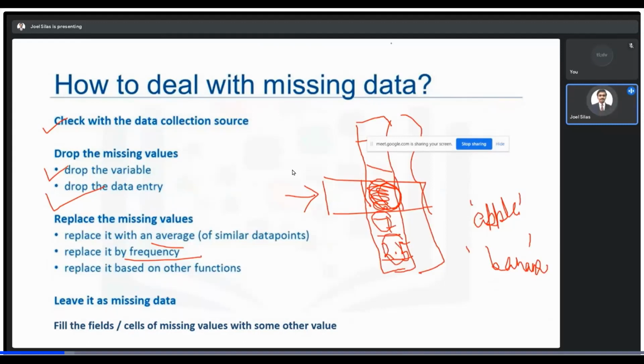Then it is not possible to take an average. In such cases, we take the frequency. That means if apple is appearing 5 times in this particular column, and banana is appearing 4 times in this particular column, then based on which string is appearing the maximum number of times, in this case apple, that value apple will get stored in place of this missing value. We are taking the string which has the maximum occurrence in that particular column, and replacing the missing value with the most frequently occurring string in that column.